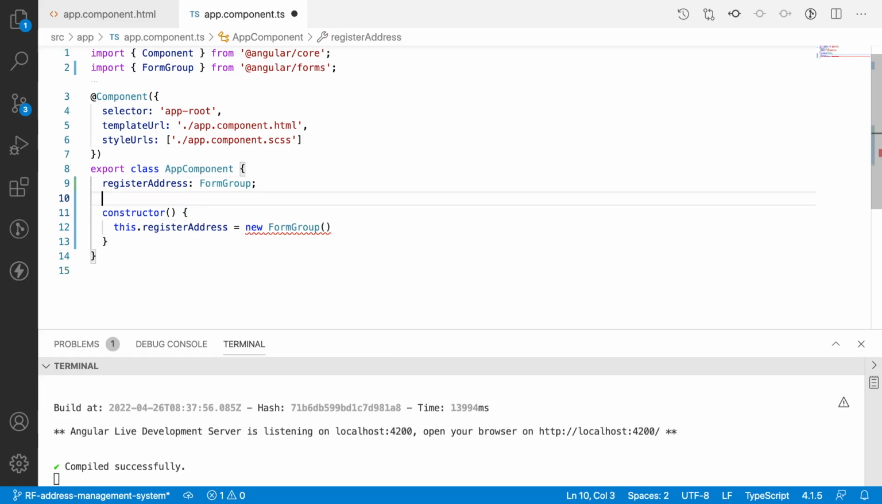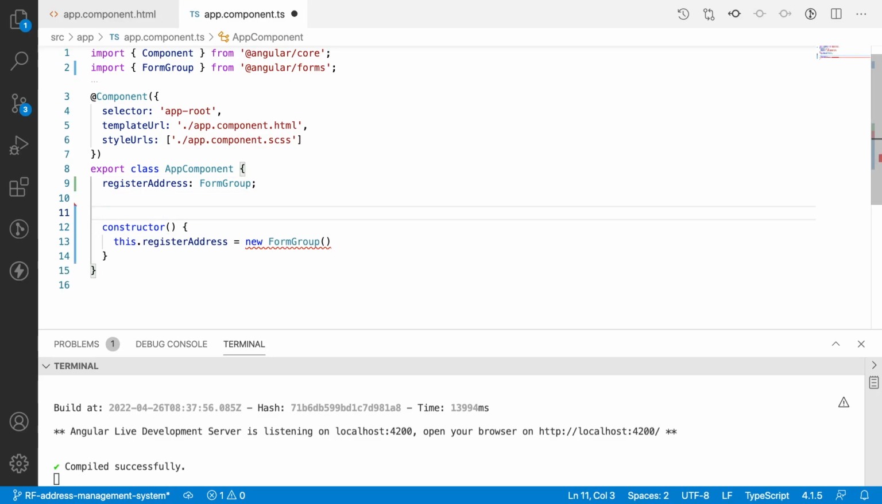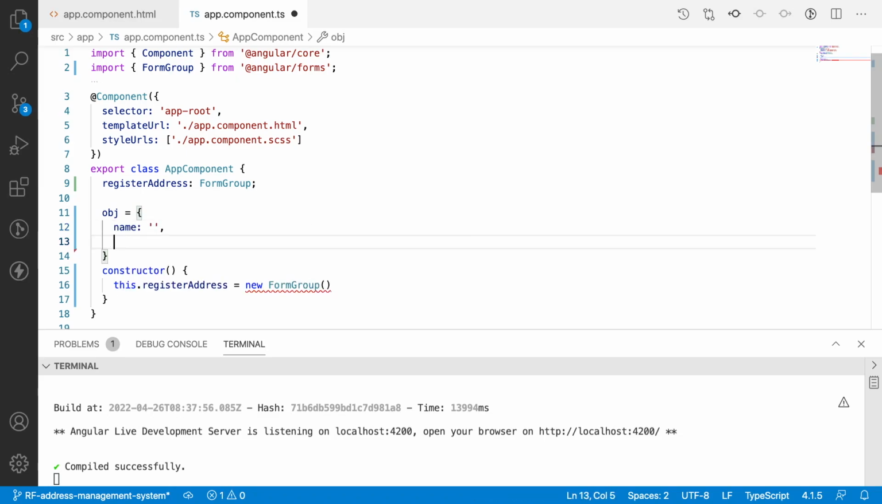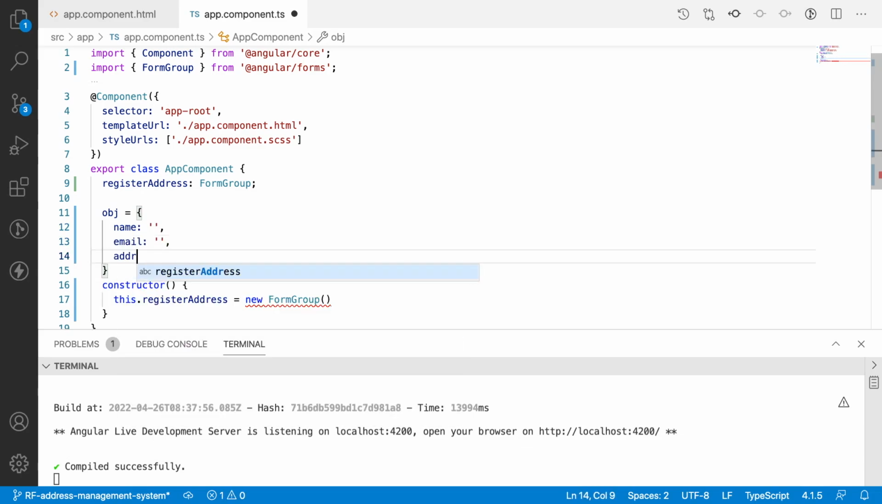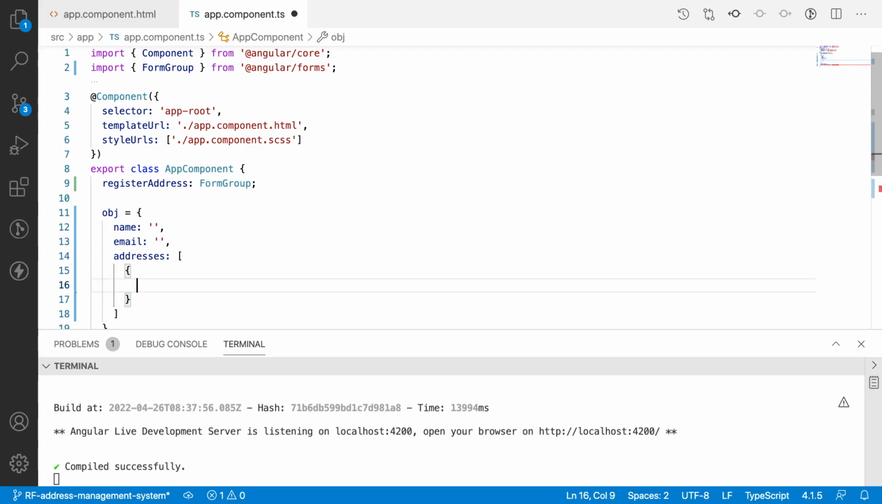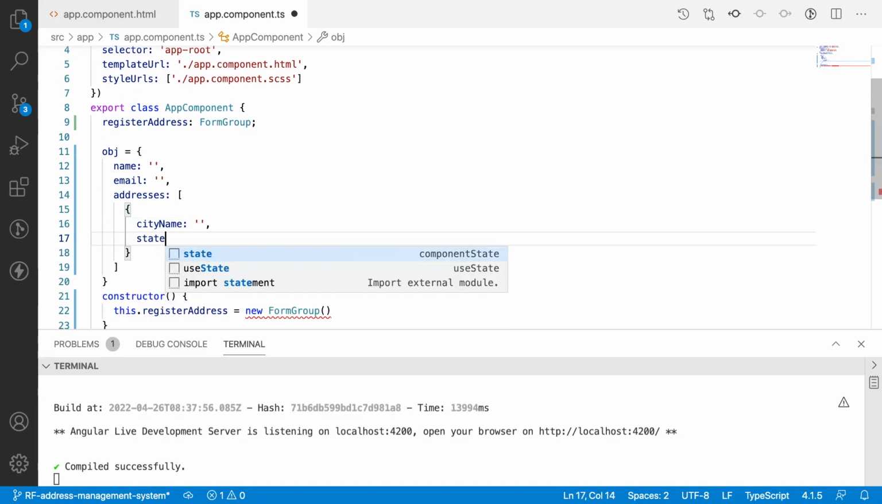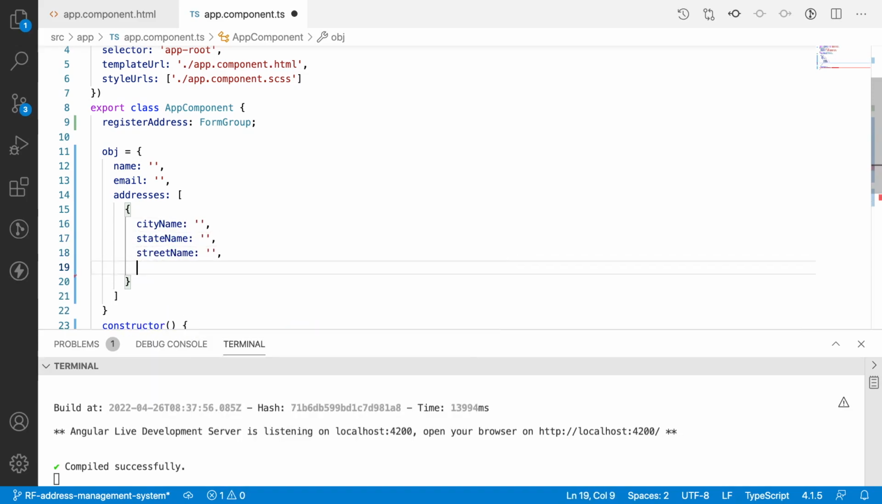And before that, let's understand the structure which we need to send to the backend whenever we click on a submit button. For that sake, let me create an object. This is a sample object just to understand the structure behind the scenes which we are using for this register address. I'm using a name which is of string format, and also email which is of string format, and then addresses. This is an array where each array element contains an object, and the object should contain city name, state name, street name and landmark.